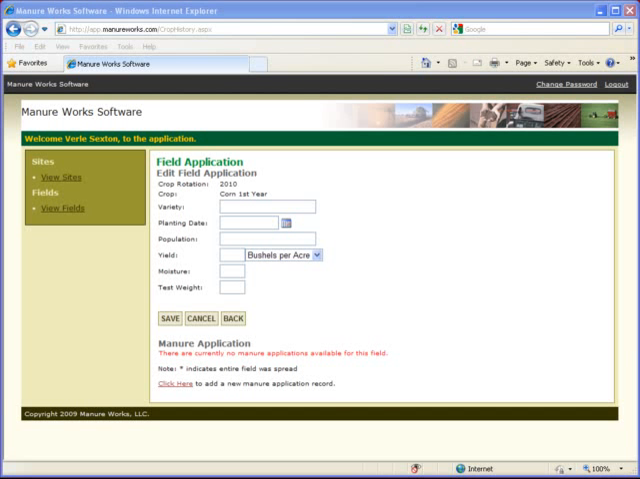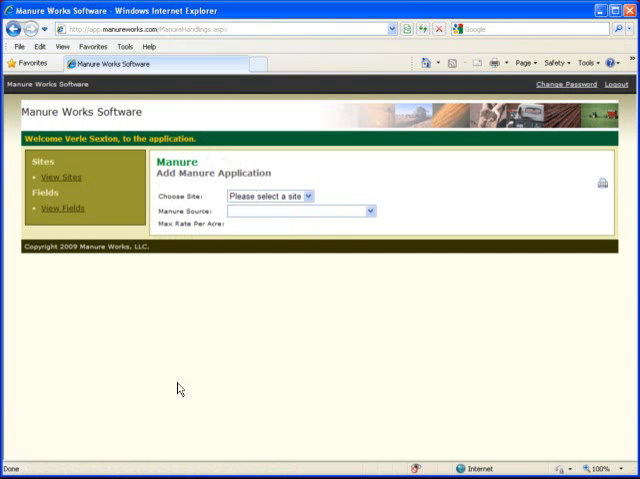We are now ready to input our manure application event. We will click here to add a new manure application record. We will then have to choose where the manure for this application will come from in this example.